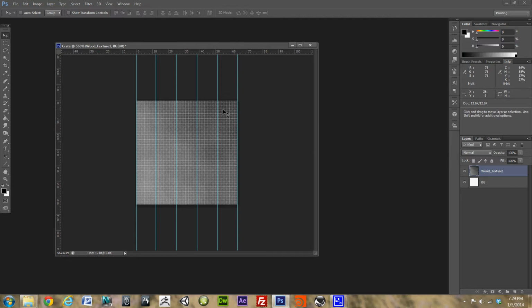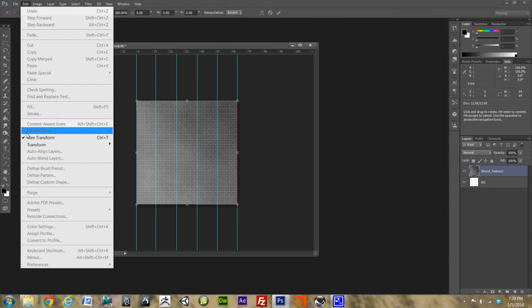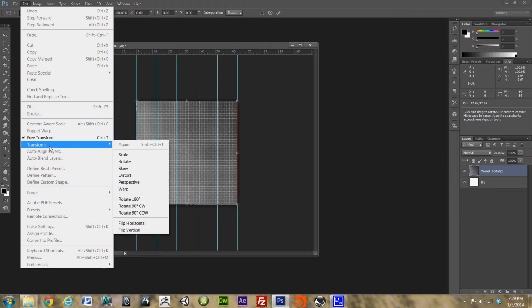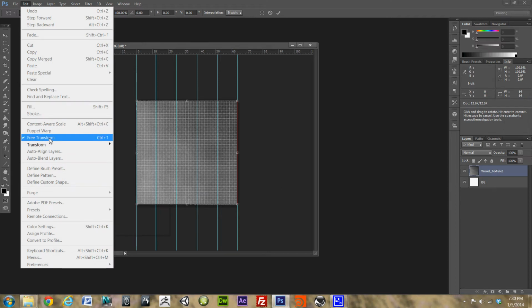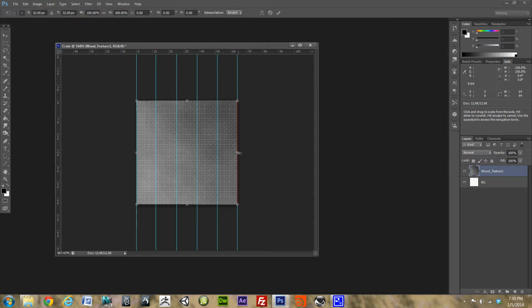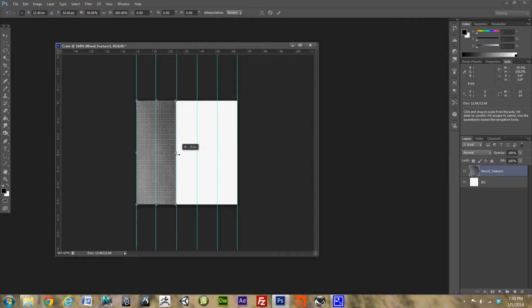And what that does, it transforms it. So, or you can go to Edit, Transform, or Free Transform. And you just want to scale this down to one of those planks. You see how snap is on? It's just automatically snapping in there. That's what you want. So there we go.